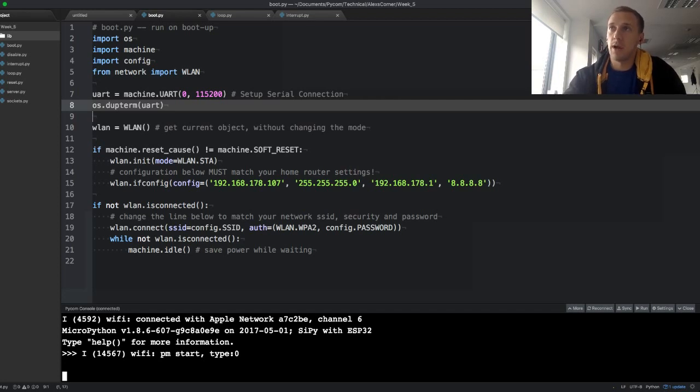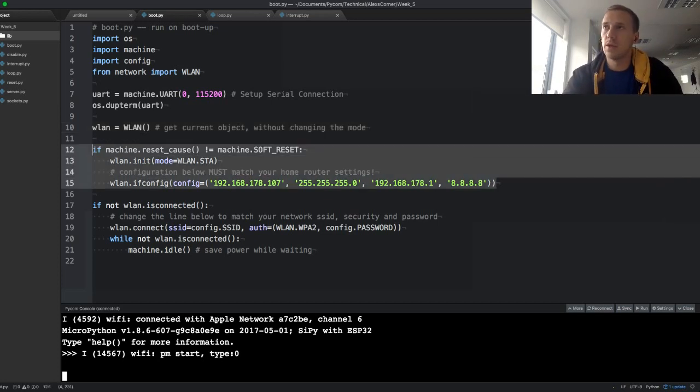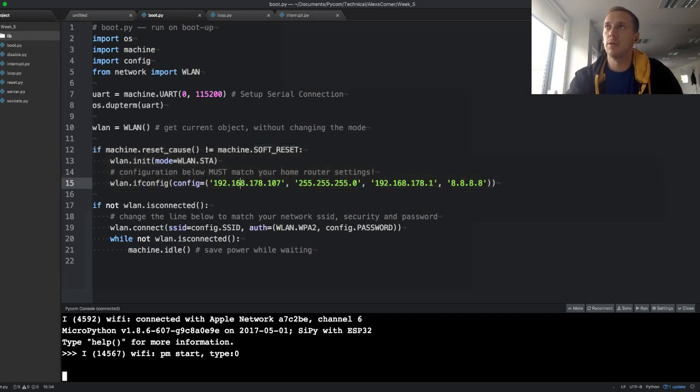Then we grab our Wi-Fi by setting up an object from the WLAN class. So this is for doing our networking over Wi-Fi. And then it gets a little bit more interesting when we go down to the next bit. So the idea of this script is basically to handle startup in two different ways.